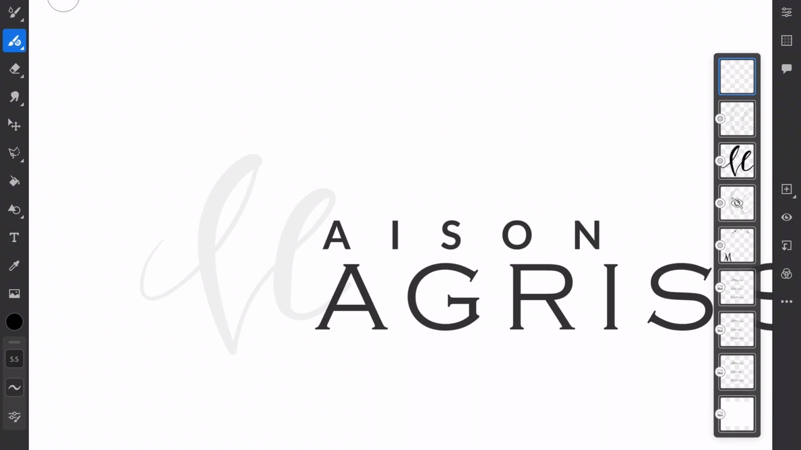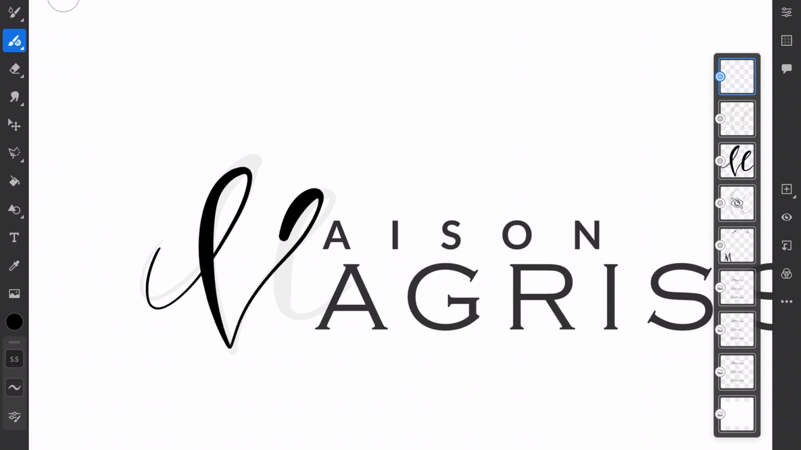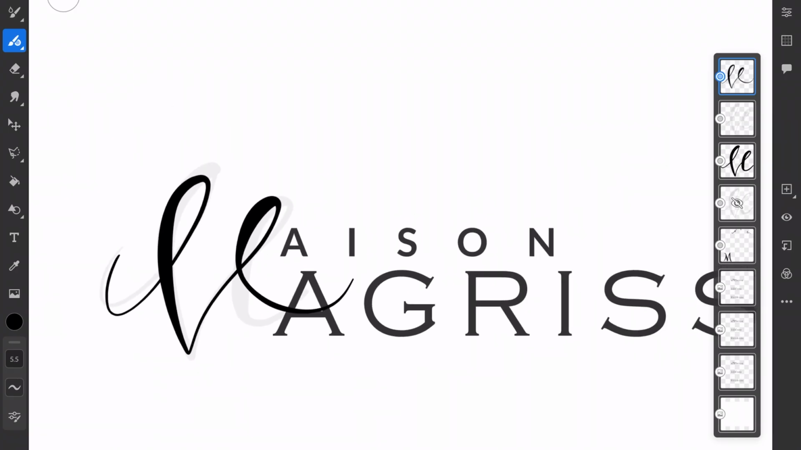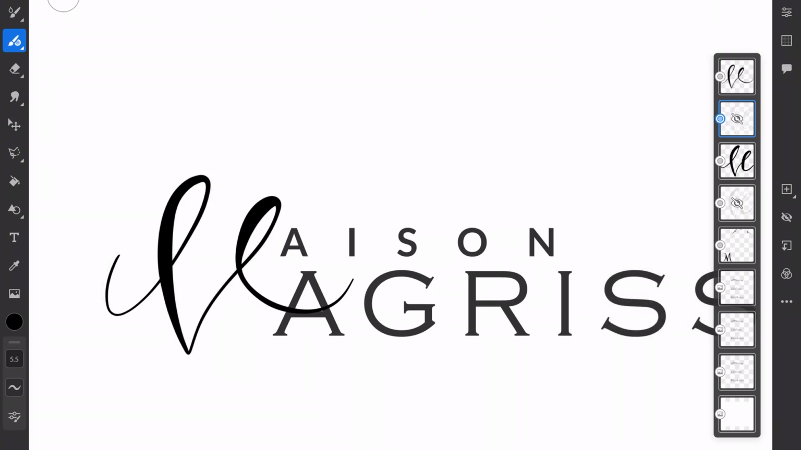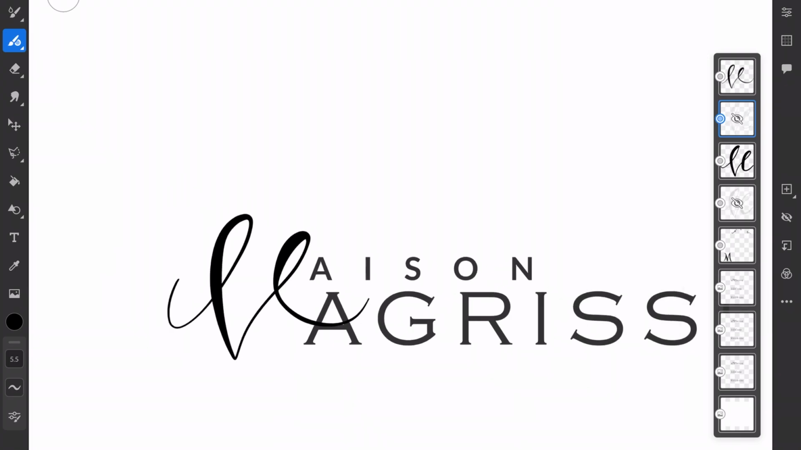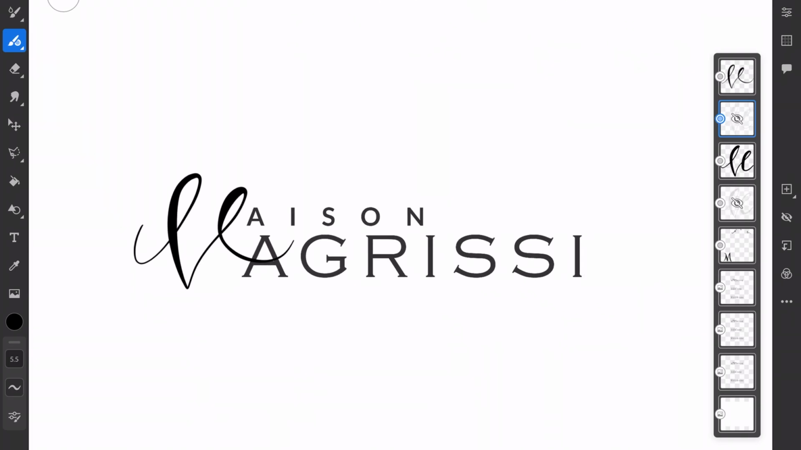Another new layer. Same brush as before because I'm looking for similar results. And yes, that I really like. That I really like the look of. I think we're really getting somewhere here.